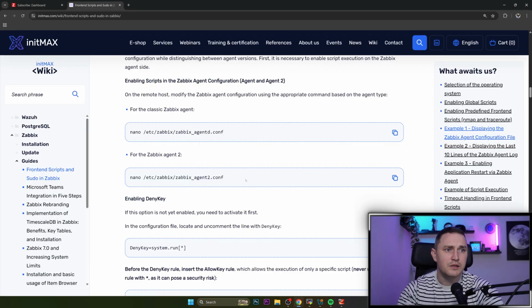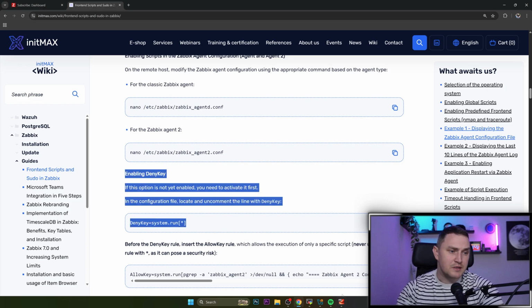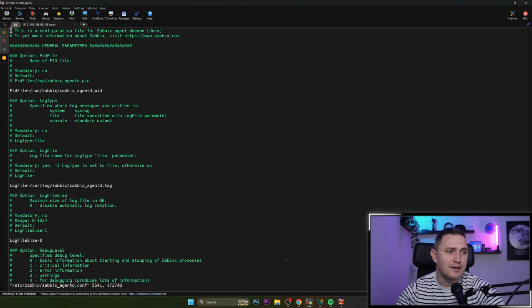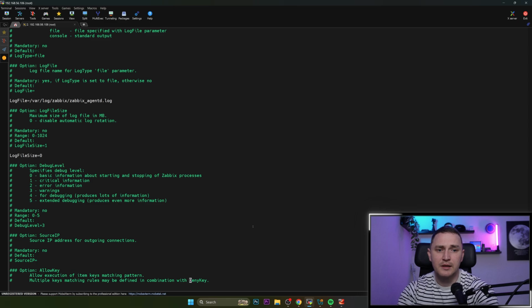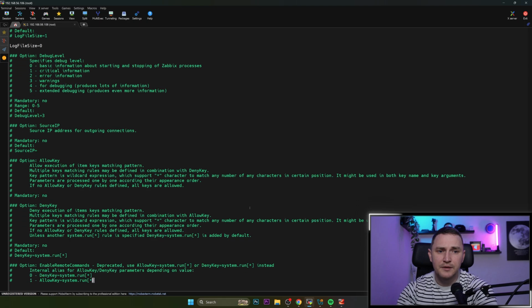And here we need to look for the parameter, the deny key, because on the agent it's again a little bit different than on a server. On a server, we have just one command, and on the agent, we have an allow key and deny key. Let me try to find it.